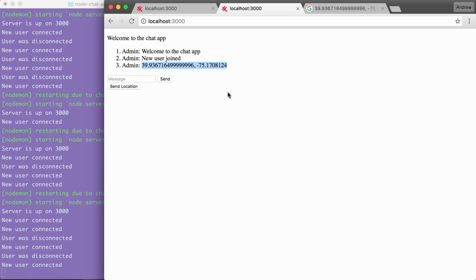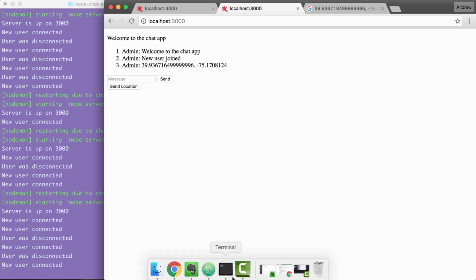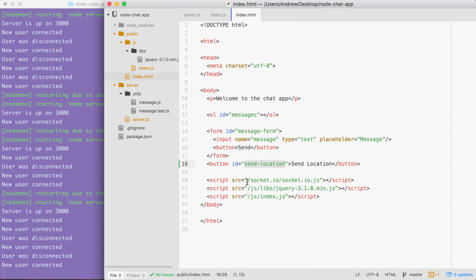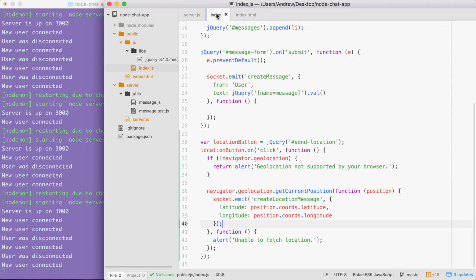Let's take just a quick moment to recap what we did because we covered quite a bit of new information here. Now, the first thing we did is we gave a new button to the user. This new button is going to allow them to click it to send the location. All of the heavy lifting happened over inside of index.js. In here, we set up a click listener for that send location button, which means every time a user clicks it, we do something. Now, what do we do?